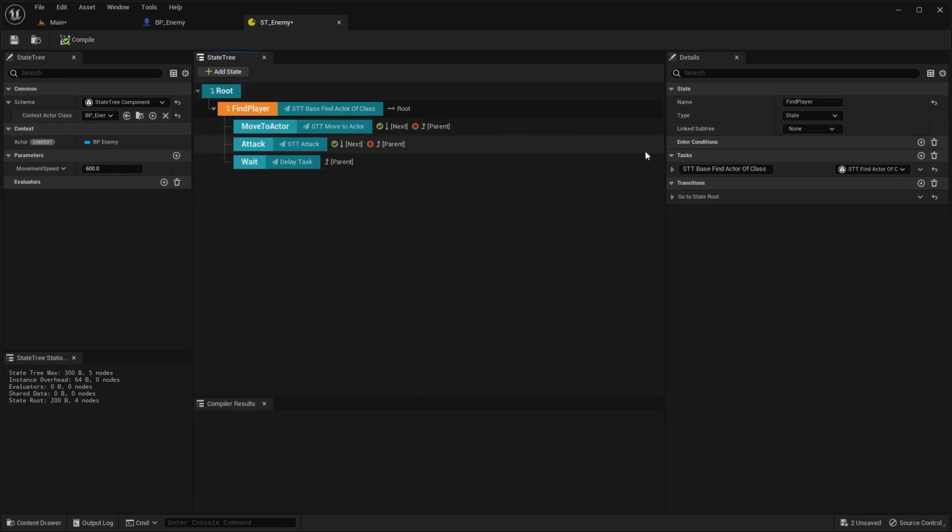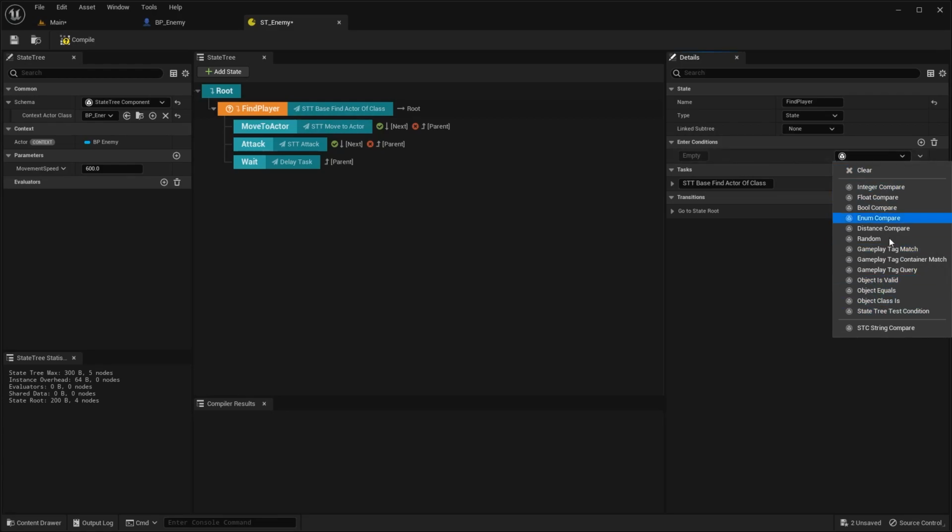Next thing the block has is enter condition. In order for the block to run, it needs some sort of condition. If we don't have conditions, then it's automatically true. And we can add conditions for a state tree. You add one by clicking just a plus and picking something here. You can also make your own conditions that are not present here. And I'm gonna show you how to do this in a moment.